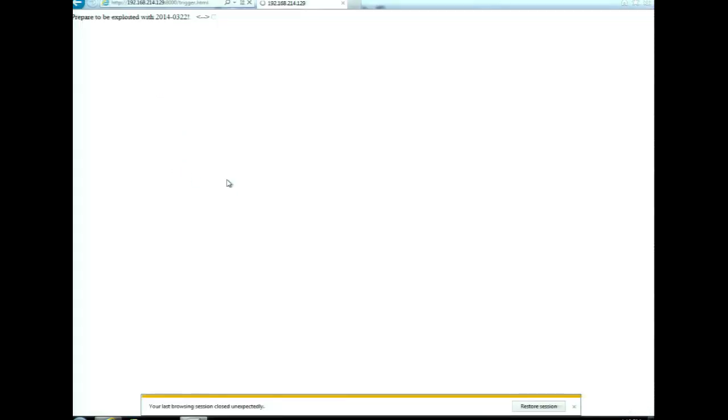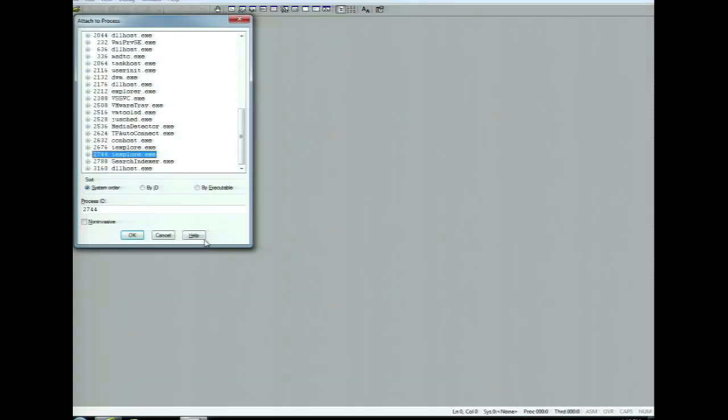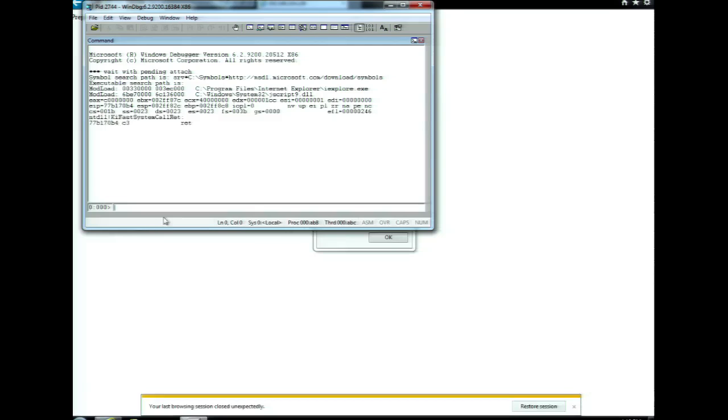Again, these guys are hit or miss here. So there it is, done spraying heap. It successfully worked that time, so we'll attach to it. And now I'm going to look at the memory address.